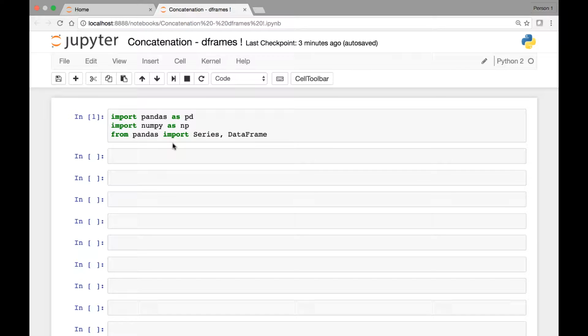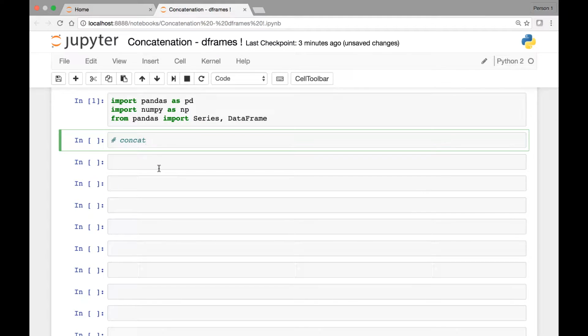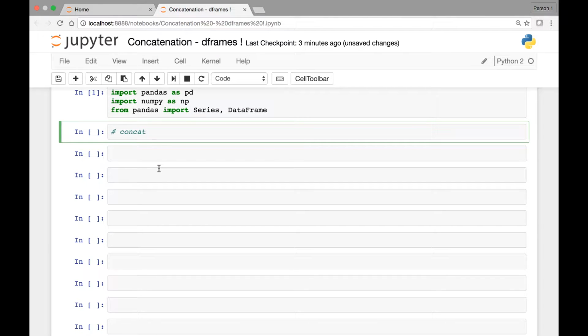For concatenating DataFrame objects, we use a method known as the concat method or function. This concat function performs concatenation on DataFrames. That means union or intersection of two or more DataFrames. Let's look at an example of how we can do a concatenation of two or more DataFrames.